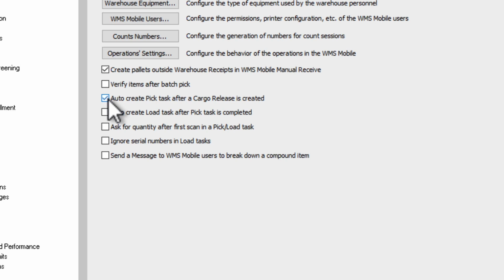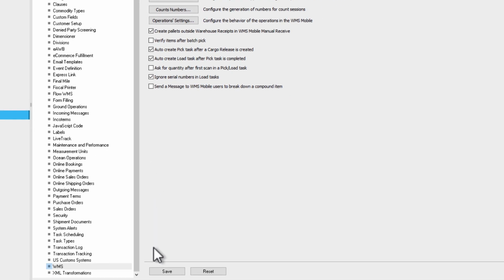You can have a pick task automatically created after a cargo release is created by checking this box. This will apply when creating individual cargo releases, not batch creation. Check this box to automatically create a load task after a pick task is completed. Lastly, if you want the app to ignore serial numbers when working with load tasks, check this box. Click Save to confirm the changes.